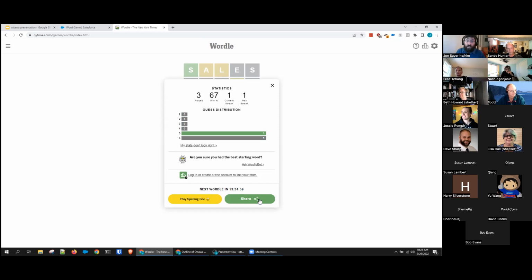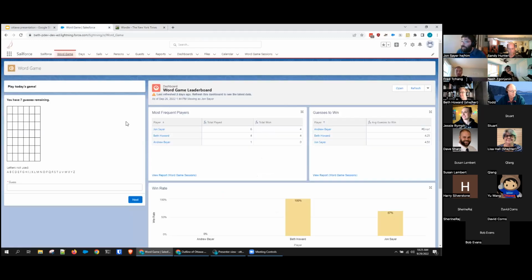And we found that fundamentally we could make all of these things in Salesforce. I will show you the version that we made first before I break down how it works. I'll clarify, we changed one key thing about it. Instead of guessing 5-letter words, we're guessing 6-letter words.